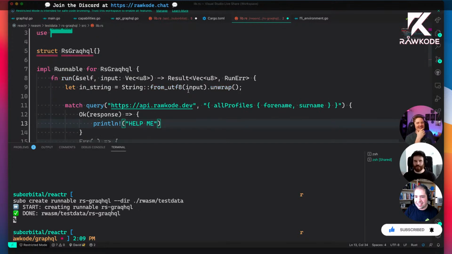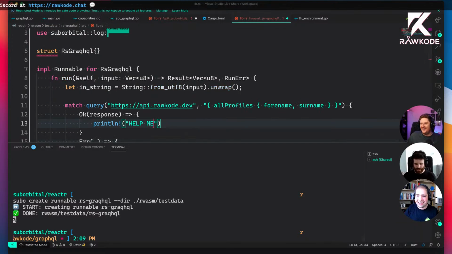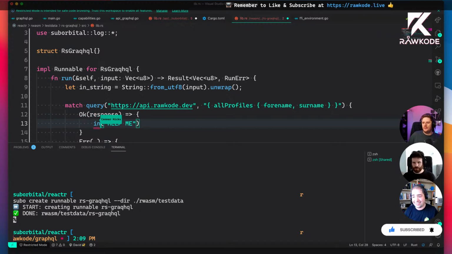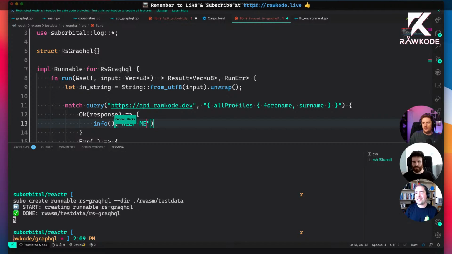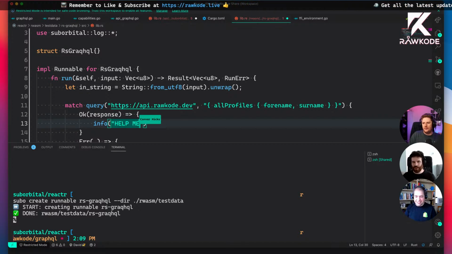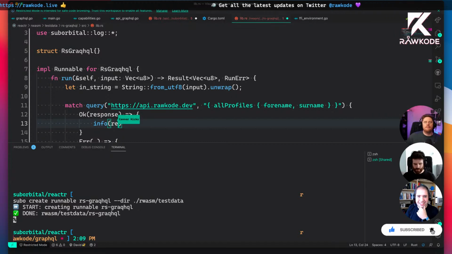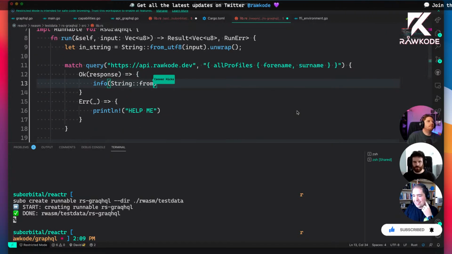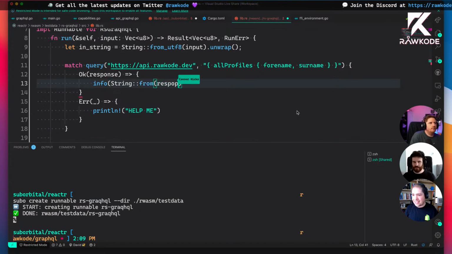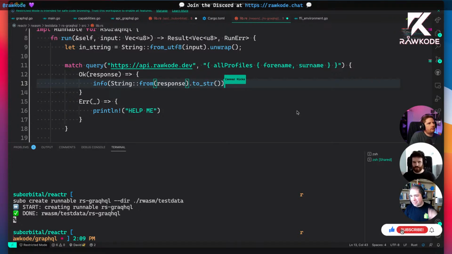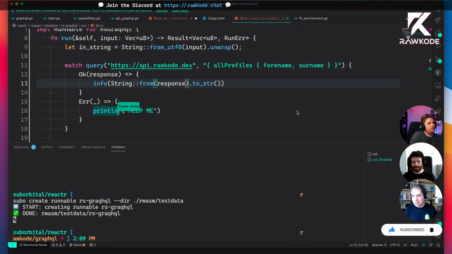There you go. So we'll use suborbital log for this, which will give us some actual logging. We're going to log at info, lowercase. I guess we actually want to log the string version of that response, don't we? It depends what response is. It's just bytes, right? So we'll want string from, and then to str. Yeah, I think that should work. It's not yelling at me, so that's decent.